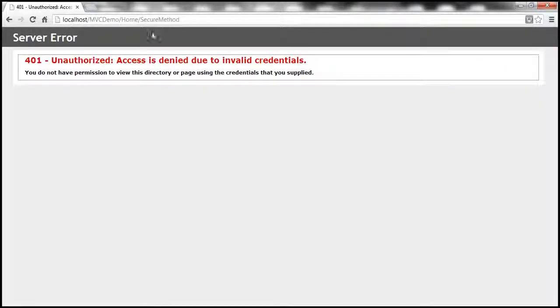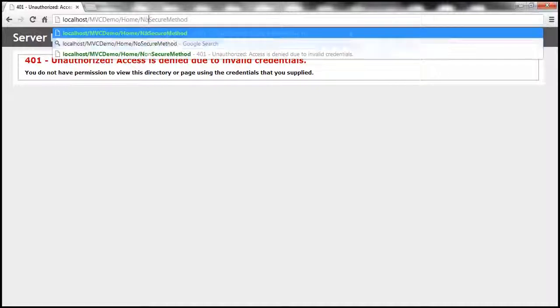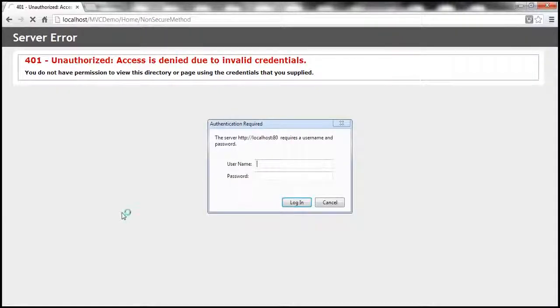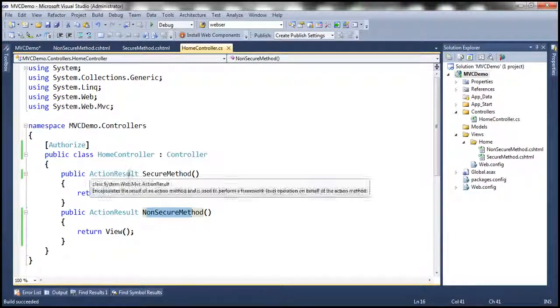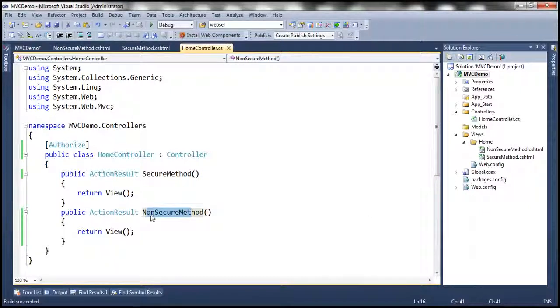Let me click cancel, and let me try to go to non-secure method, and again it should still prompt because we have applied this authorize attribute at the controller level. So all action methods basically require authentication. Now let's say this is non-secure method. I want to allow anonymous users to be able to access that. Since we have applied this authorize attribute at this level, at the moment both of these methods require authentication to access them. But then I want non-secure method to be available for anonymous users as well.